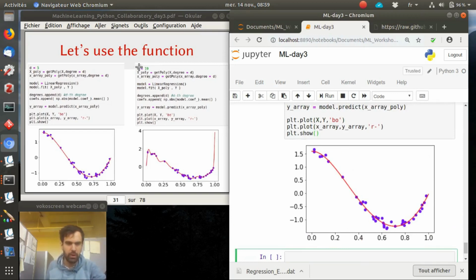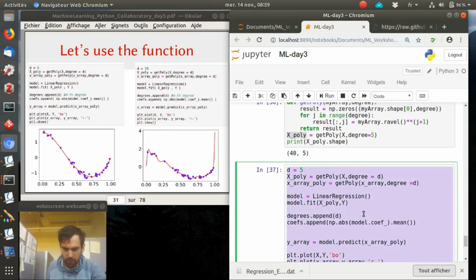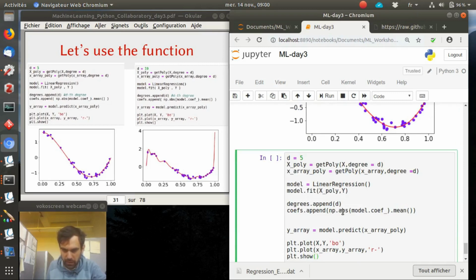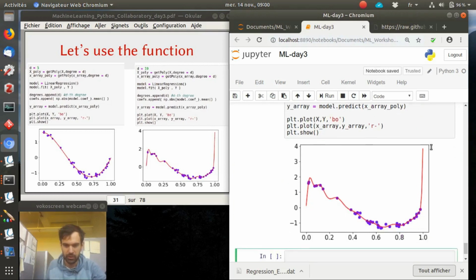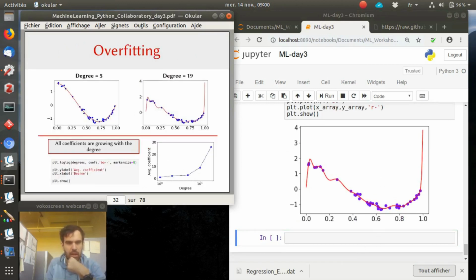Maybe try it with degree 19 here. So basically, since we did everything depending on just d, we just need to change this d here to say 19. Okay, so that is basically overfitting. You are taking too much advantage of the data. Okay. So let's have a look.